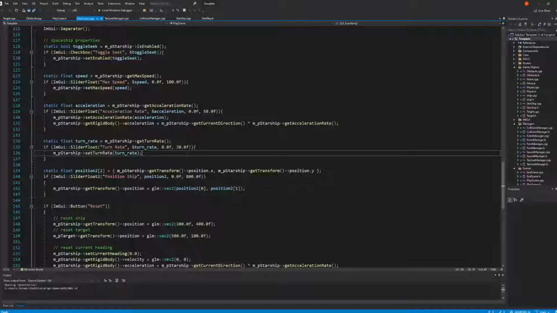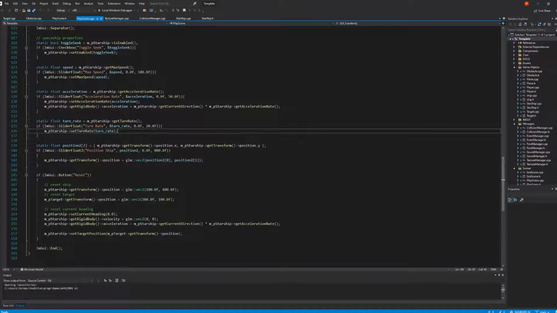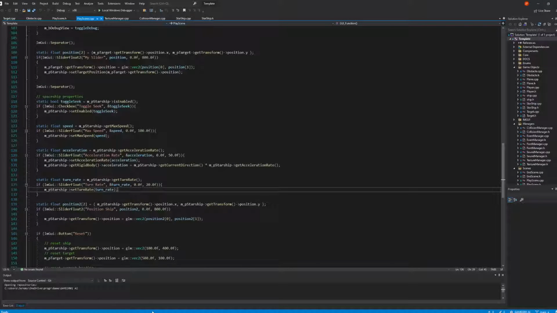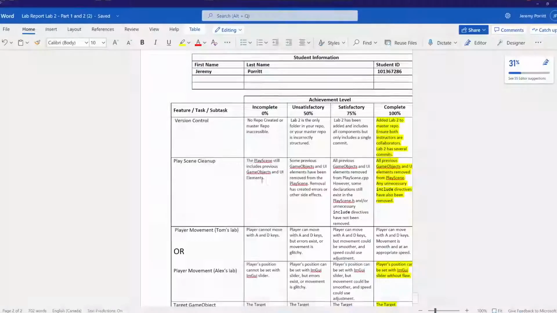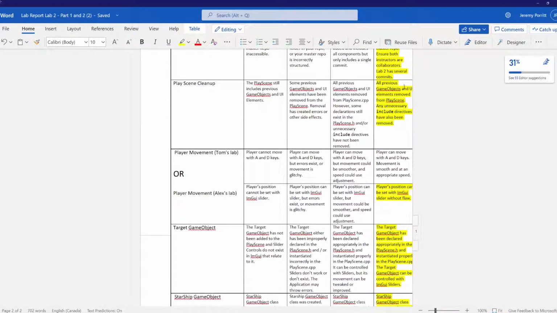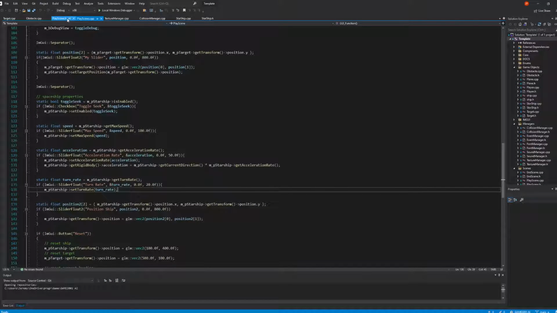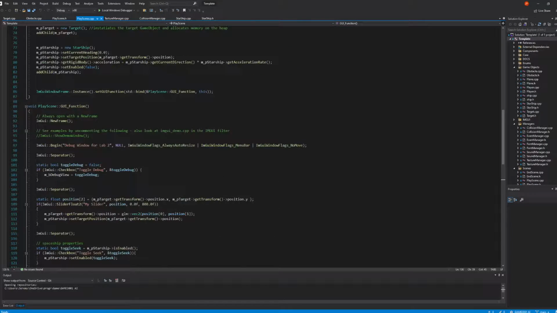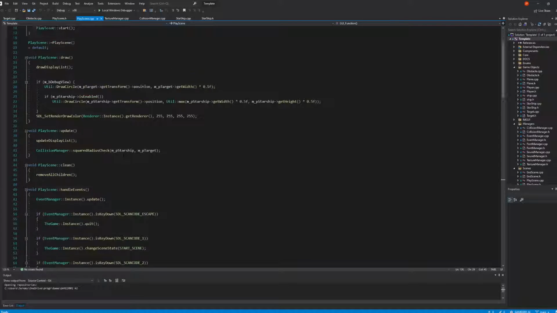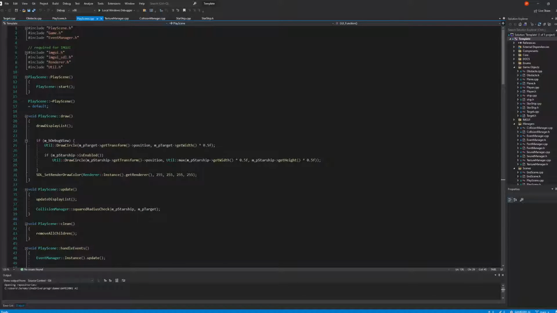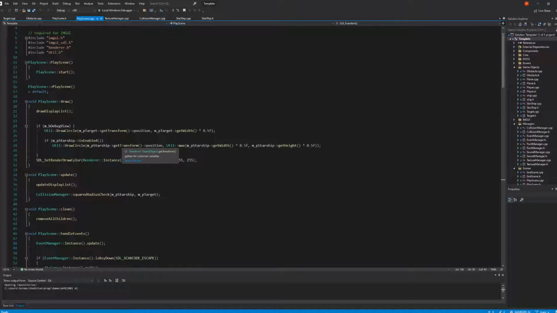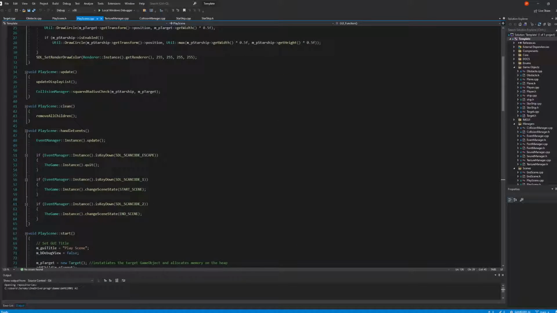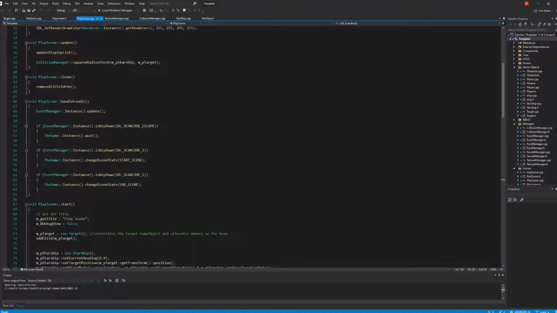So, let's get to the code. I believe the first requirement is to remove all the previous UI, not AI, from the scene, which was done in the last lab. But as you can see, there's nothing in the scene here.